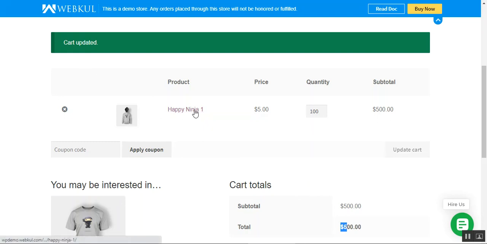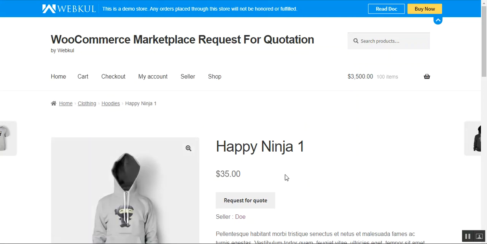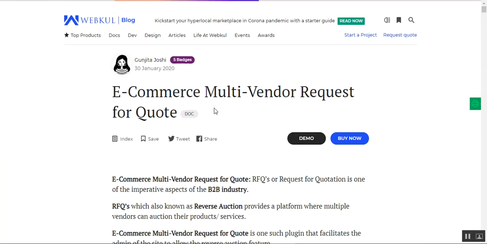So now let me take you to the actual product, because the price of this actual product was $35. So here we have the $35. So here you can see that we have requested a quote for that particular product, and we have purchased 100 quantities for $5 by requesting a quote from the marketplace seller itself. So that was much about the customer and the seller and the workflow for the multivendor marketplace request for quote system for the WooCommerce platform, and I hope it helped you out.